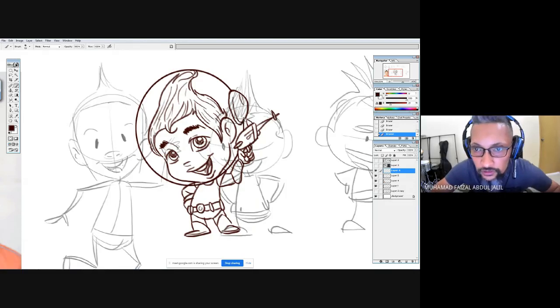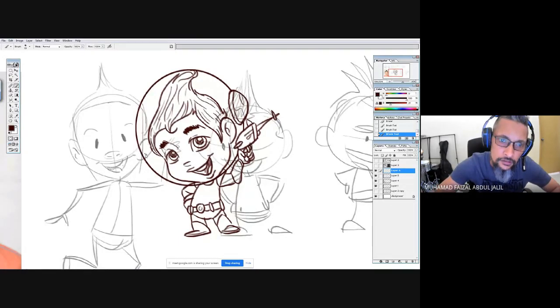That's why research is really important. Not just tracing them. Don't just copy from other people's work, but try to develop your ideas from what you see.